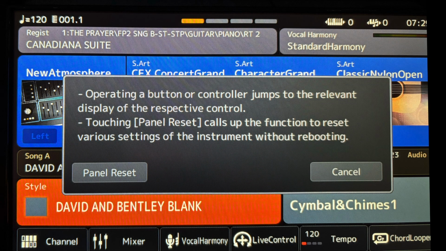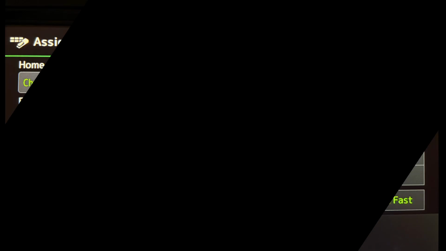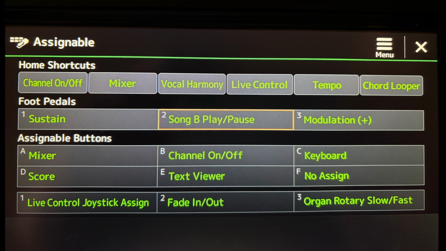After you hit the Direct Access button, you will see this screen pop up. It's self-explanatory. Okay, here's where the fun begins. From here, you can hit any button, fader, knob, or foot switch, and then this screen will appear. In this case, I hit the second foot switch to bring up this window.